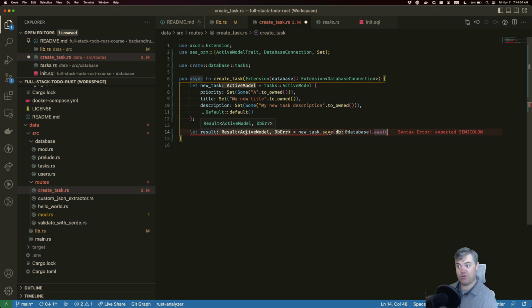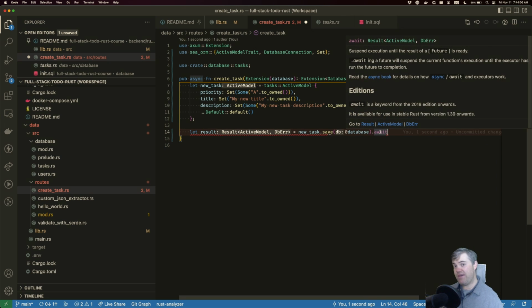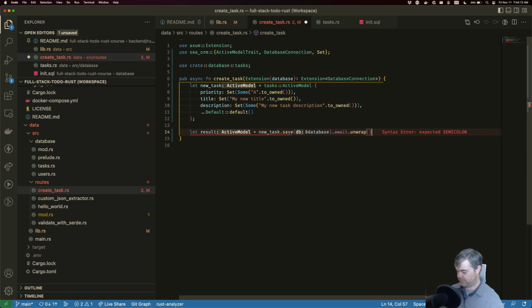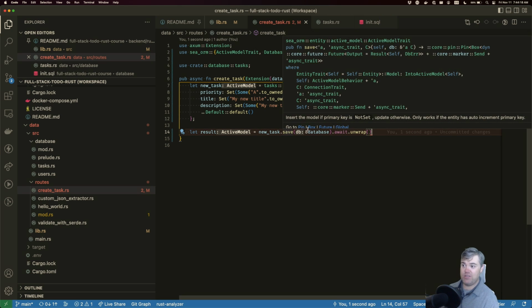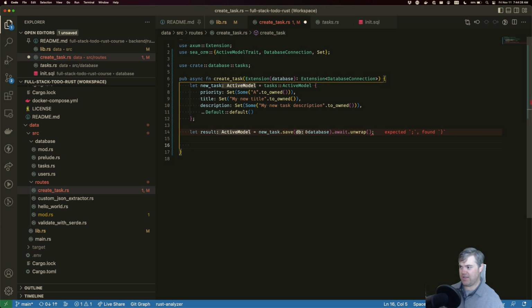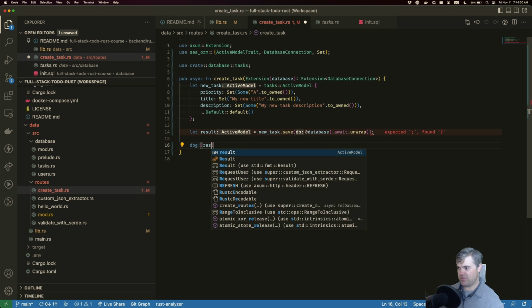So it's going to be a Result with the ActiveModel. We haven't done any advanced error handling yet, so let's just go and unwrap it. Oh, and that's an ActiveModel. So basically we save it to the database and it gives us back an ActiveModel, which we should be able to debug or at least print out some things of what's going on. So let's run a debug on result.